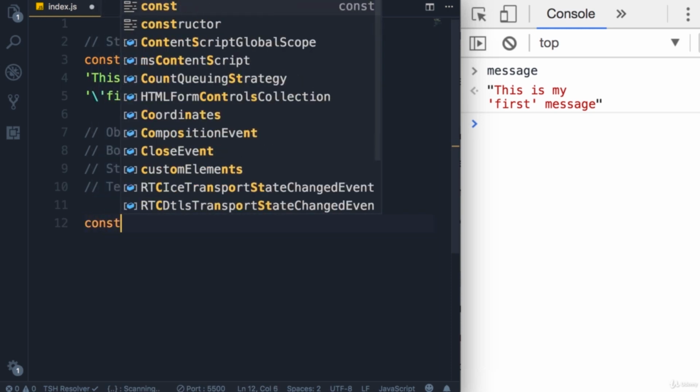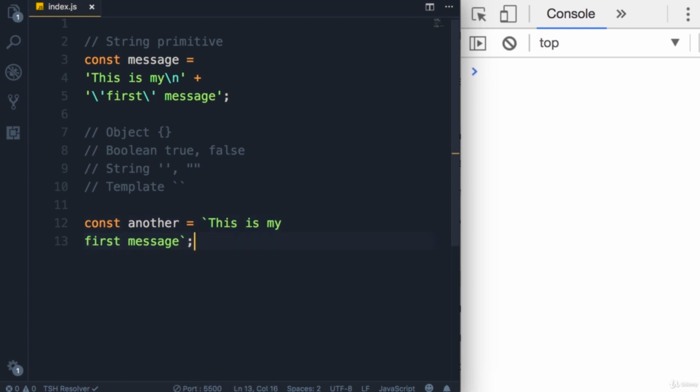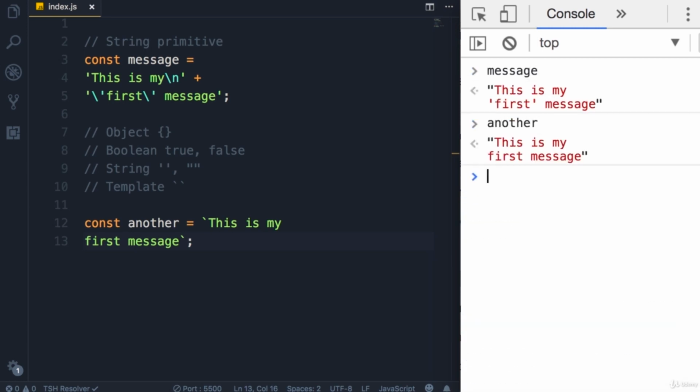I'm going to define another constant, but this time I'm going to use a template literal instead of a string literal. So we add the backtick character. This is my. Now to add a new line, we don't need \n here. We can simply add a line break and then type first message. So we can format our string the way we want it to look like. So now let's log message and another. See, what we have in code looks very similar to what we have in the output.